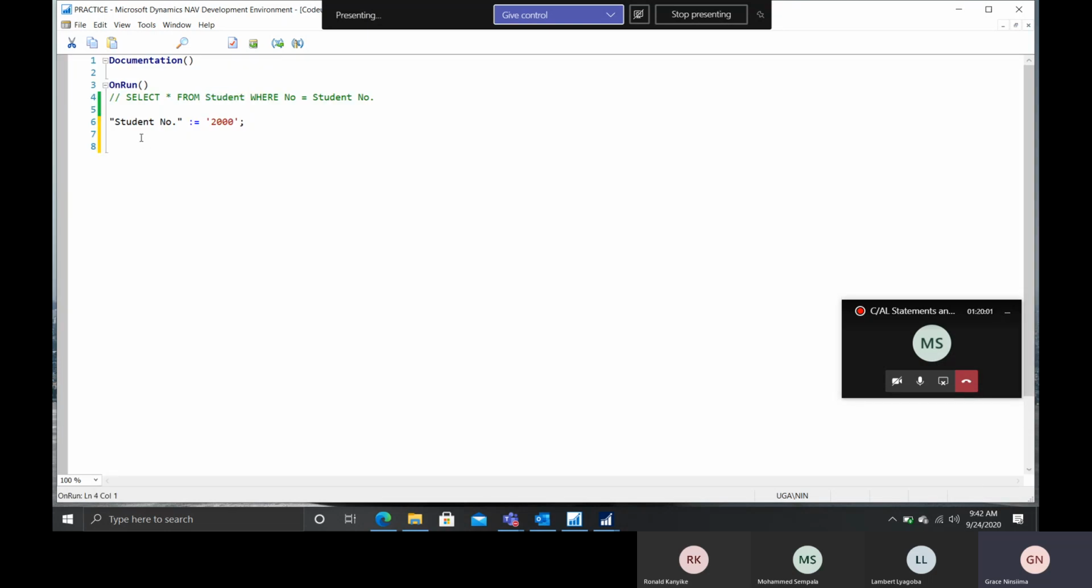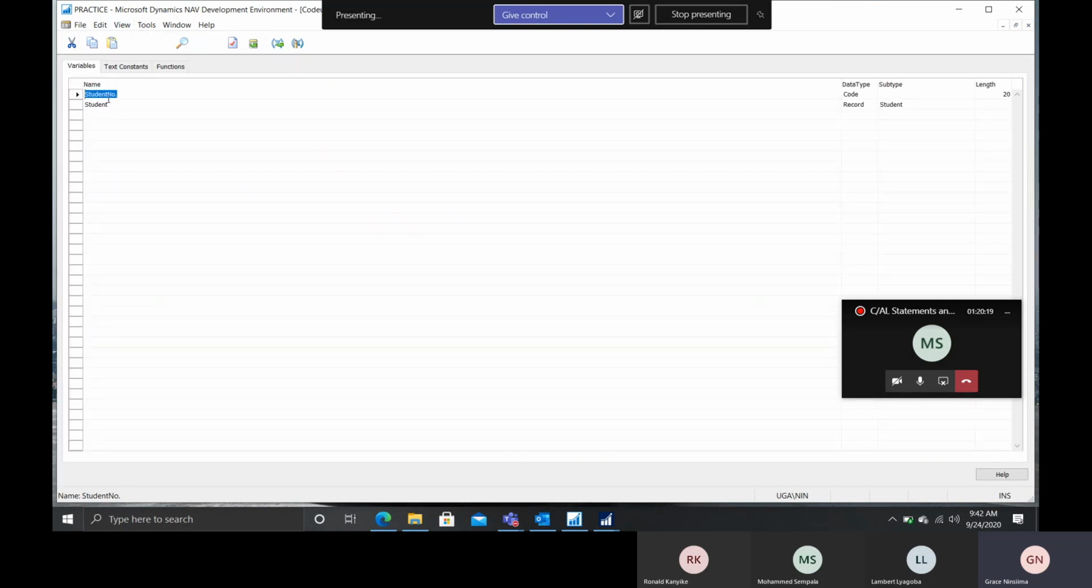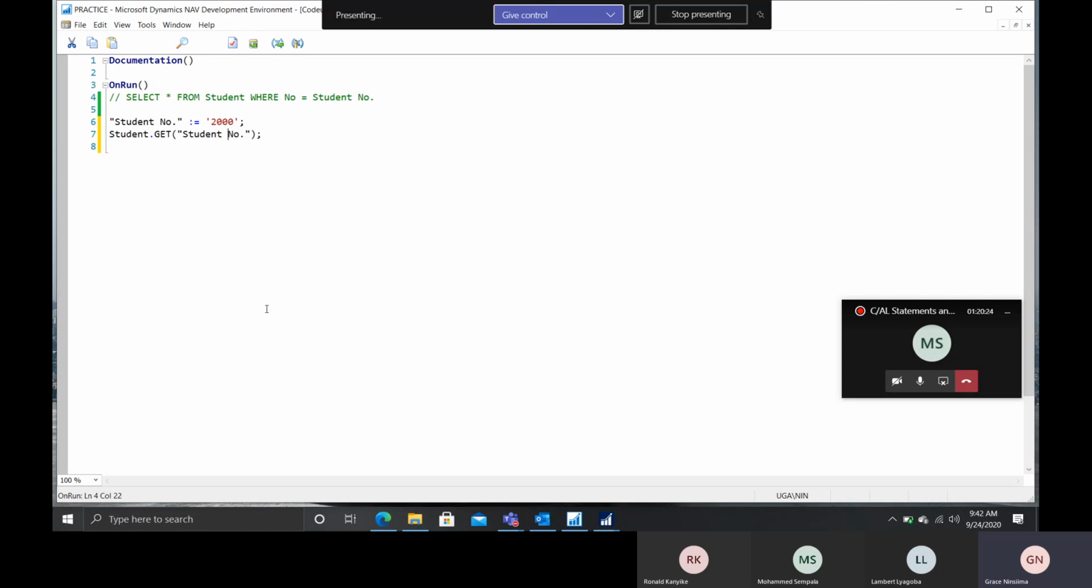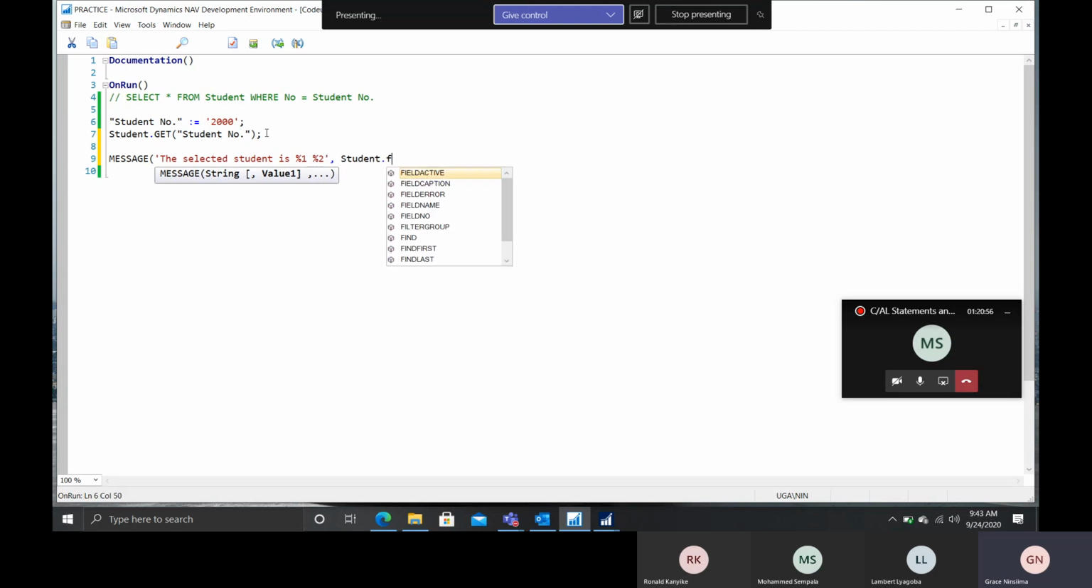Now, if I want to access a single record, I can say student dot get. Then I pass a primary key. Which value am I getting? Student what? Student number. So what did I change? View cal globals. Let me just put my space again. So what you see here is equivalent to that. Okay. Then here I can say maybe message the selected student is %1 %2. Then I say student dot first name comma student dot first name. So what do you expect us to see? Student is present.